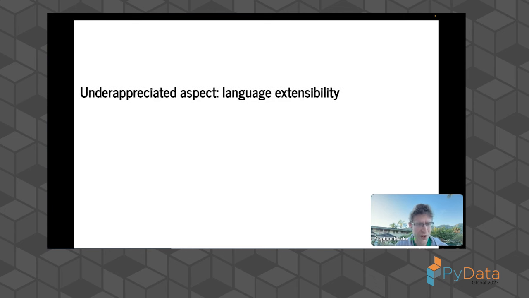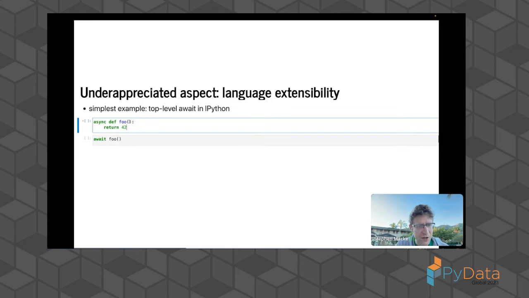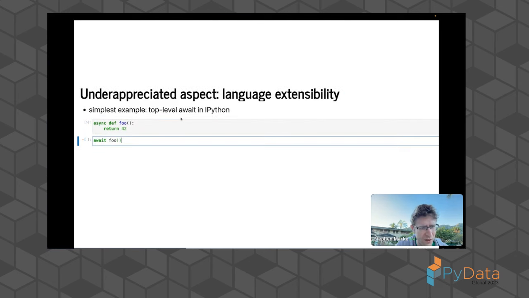One underappreciated aspect of Python towards this end is its extensibility. Let me give the simplest possible example of one way in which Python is extensible and how that has benefited users of interactive tools like Jupyter. The simplest example, I think, is the top level await in IPython. Here we have an async function. Normally you can't call this function directly, but here, because we're in Jupyter, I can actually run this like so with the top level await.